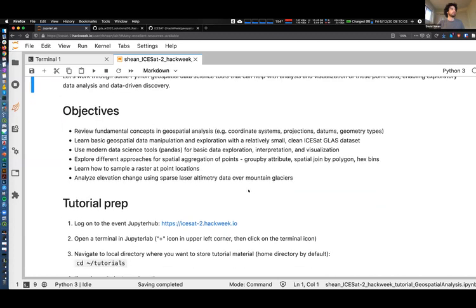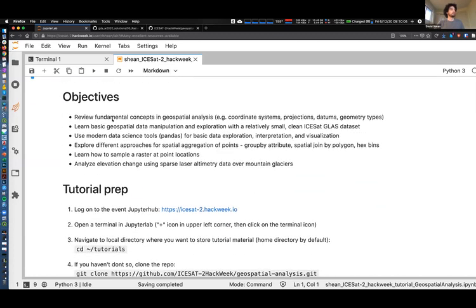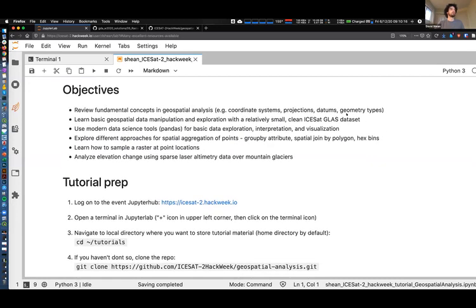Okay, so we're going to try to cover a bunch here. I'm going to try to start with fundamental concepts. So talk about coordinate systems, projections, hopefully a little bit about datums without totally confusing you, geometry types, etc. So we're going to focus on vectors primarily today, vector data sets. I'm going to talk about basic geospatial data manipulation and exploration using a small, clean ICESat GLAS data set.